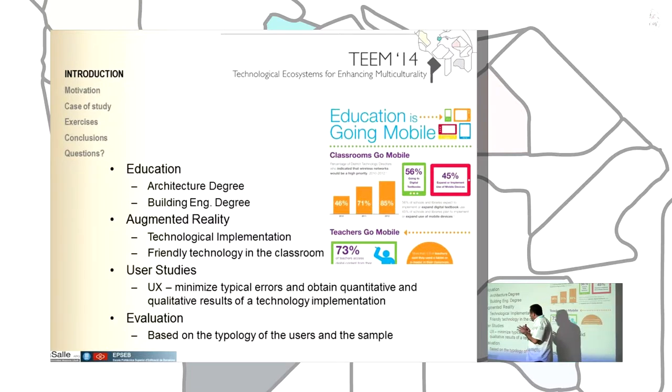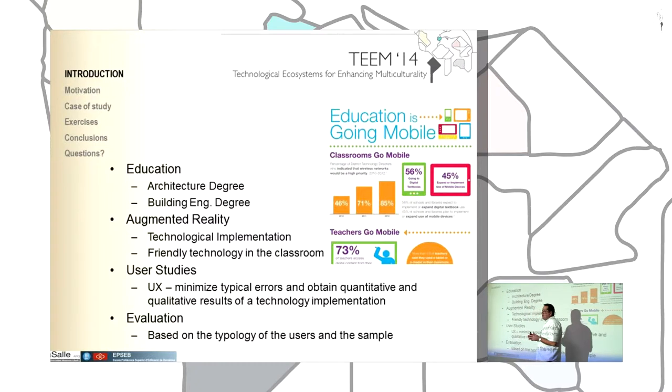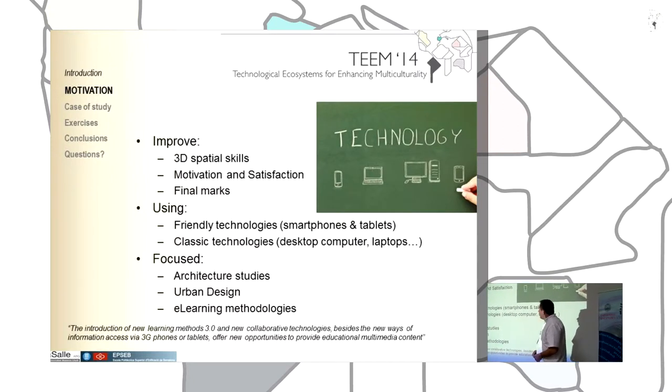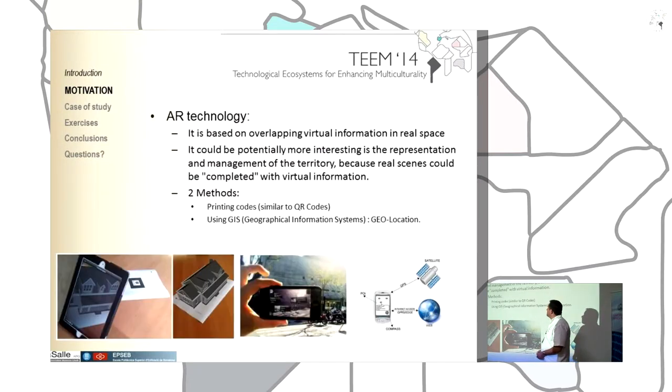Of course, we are very careful to use clear user studies to minimize typical errors and obtain quantitative and qualitative results for technology implementation, and of course the evaluation assessment based on the typology of the users and the sampling data. What do we do? We want to improve the 3D spatial skills of the students, improve their motivation and satisfaction, and of course the final marks, using the friendly technologies and classic technologies, focused on architecture studies, human design, and learning methodologies.